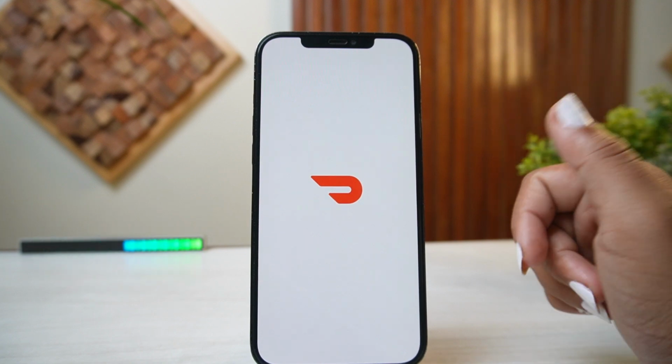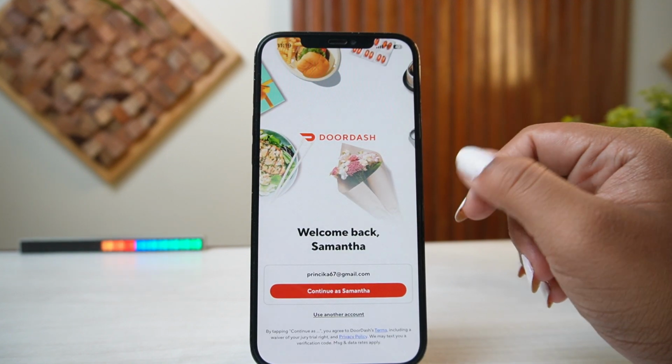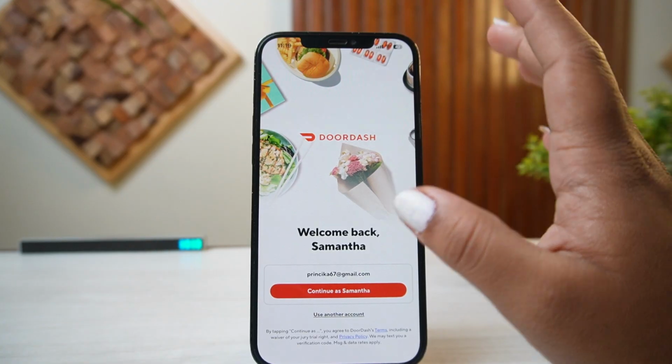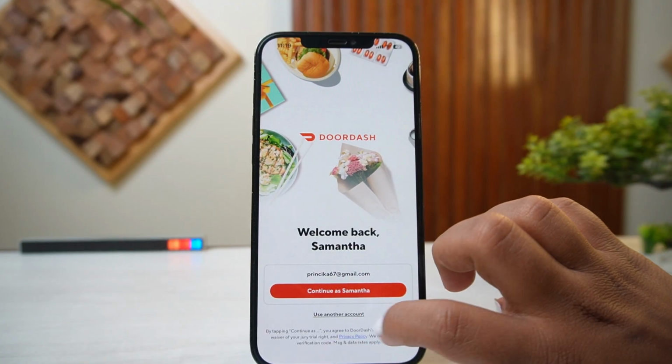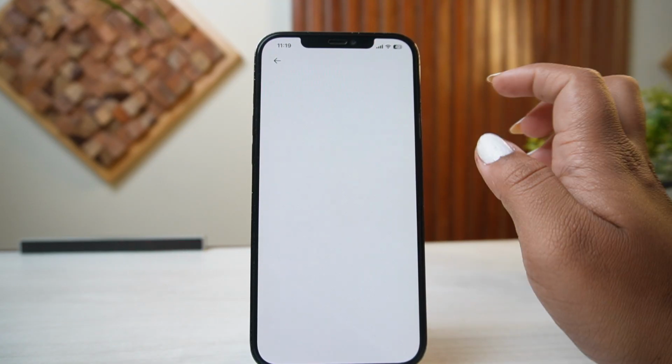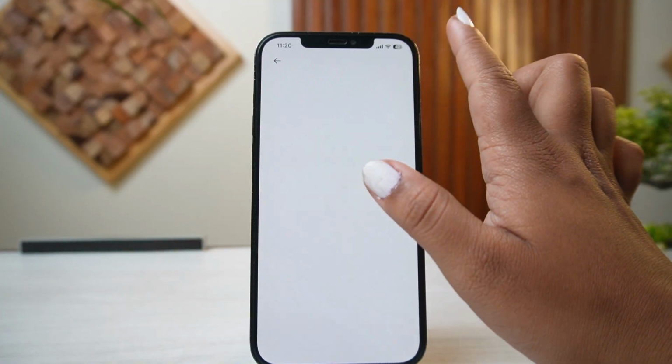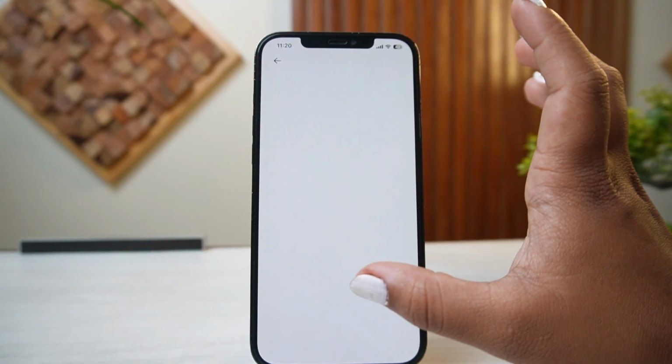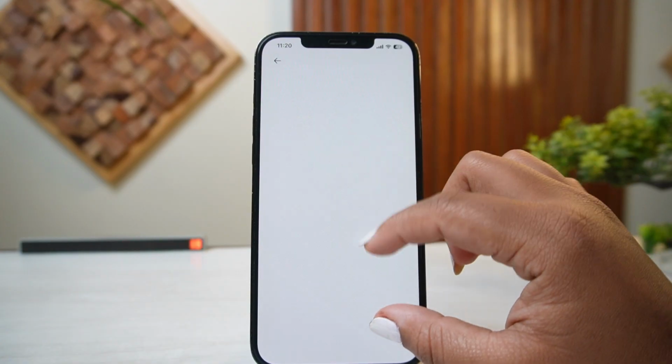How to log into your DoorDash account step by step. Here, the very first thing that you want to do is simply launch your DoorDash application just like this, or you can get into the web version of it. Simply tap on that sign in button on the top right if you're on the web. If you're on the application, you'll be able to get that sign in button at the very beginning.